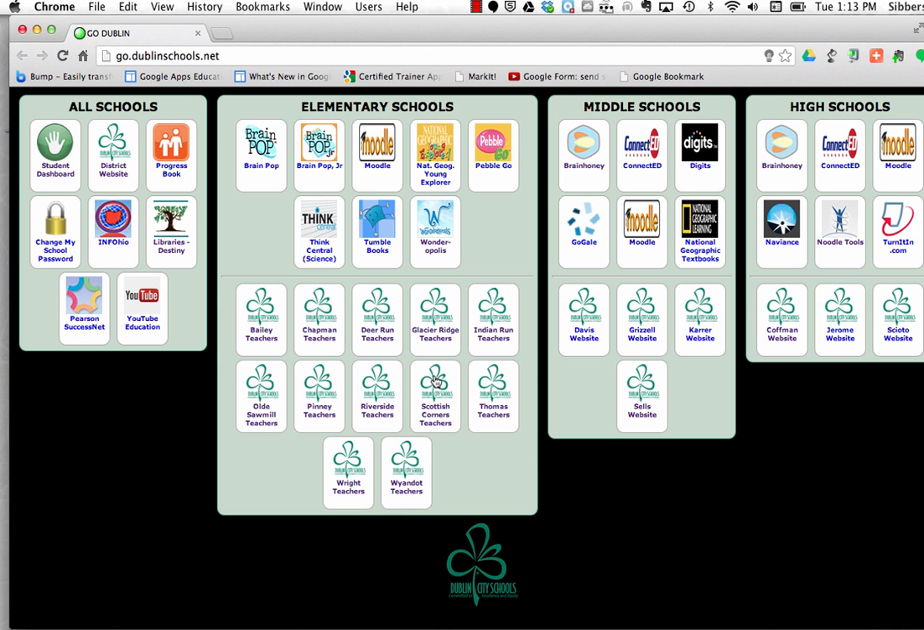So that is a little quick look at how to set your home page in Safari, in Firefox, and in Chrome.